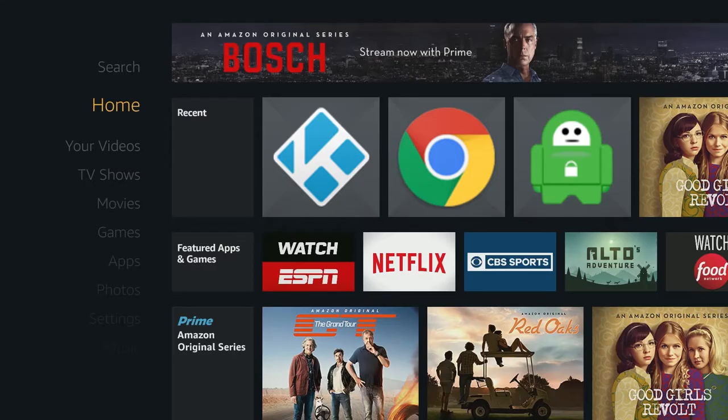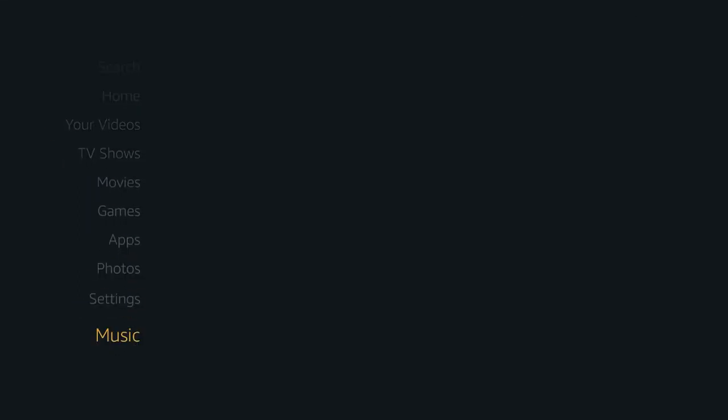In this tutorial, I am using the second generation Fire TV stick. Please note that this application does not work properly on the first generation Fire TV stick. However, it does work on the second generation Fire TV stick and all Fire TVs. And when I say Fire TVs, I mean the Fire TV boxes.